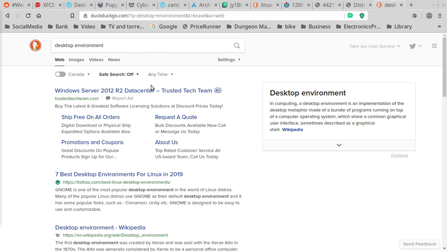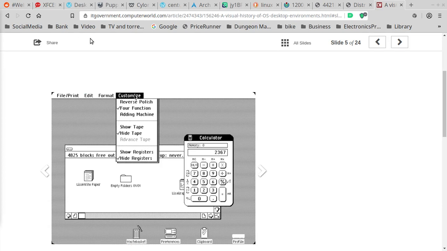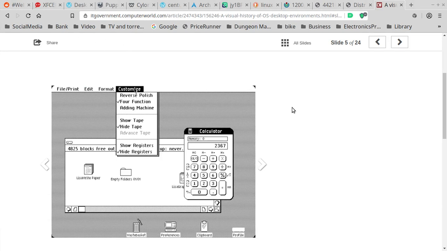So what is a desktop environment? Well, it's an implementation of the desktop metaphor made of a bundle of programs. So basically it's a bundle of programs running on top of a computer operating system, which share a common graphical user interface, sometimes described as a graphical shell. Brian Lunduk has a little slideshow here.